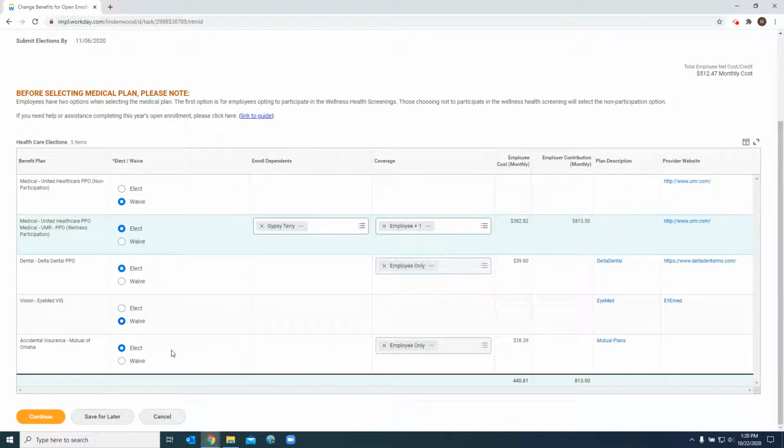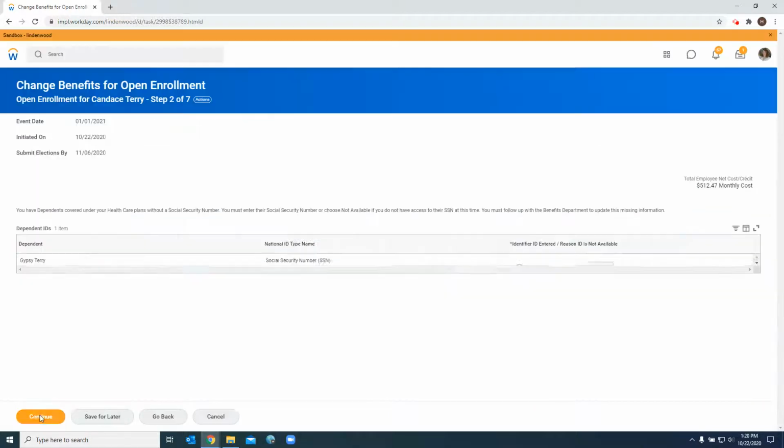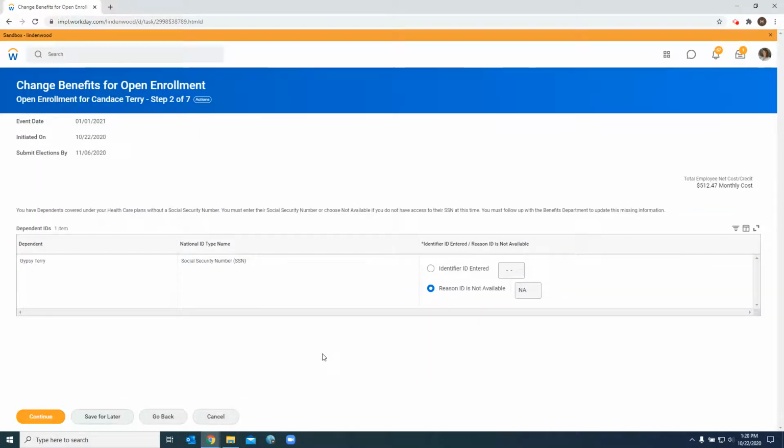I'm going to go ahead and add her to my medical. I don't really need to add her to anything else. So I'm going to go ahead and click continue. Now, she doesn't have a social security number. I'd really like for her to have one so I could claim her, but I have not had any luck with that so far.